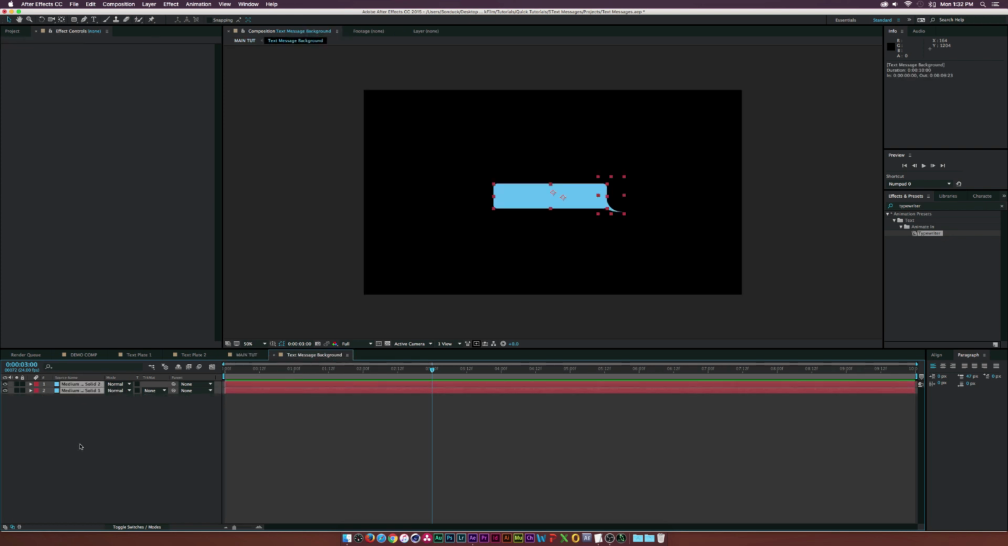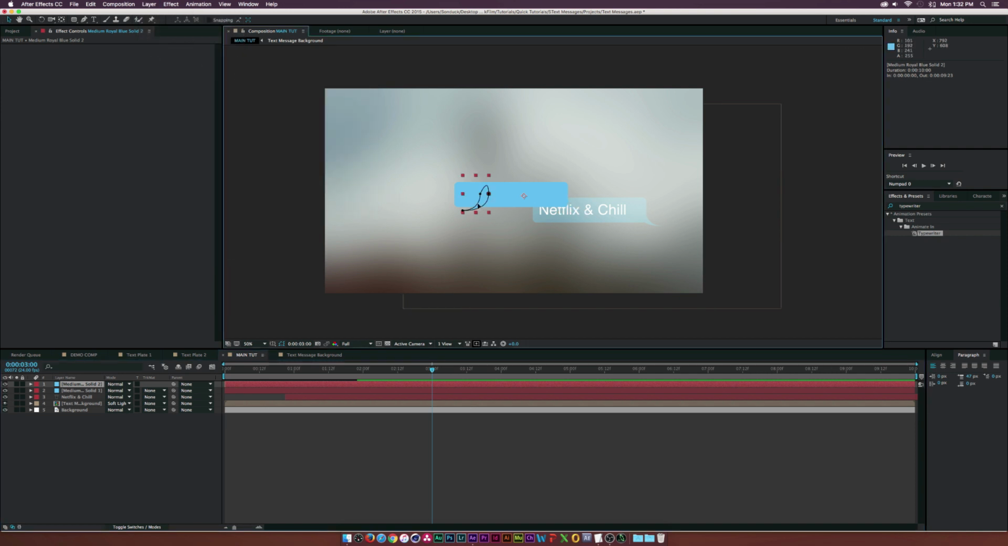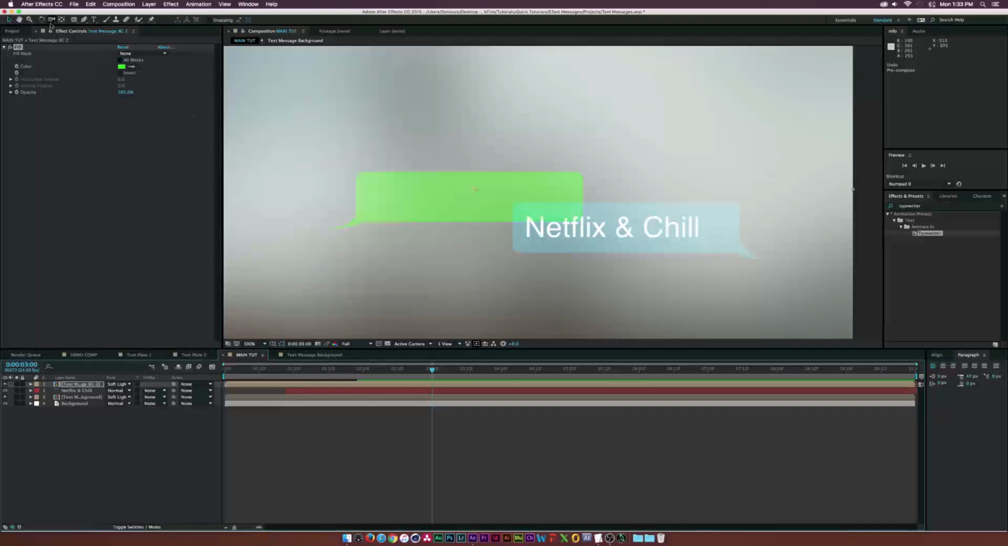Copy and paste the background elements of the text message and paste them into your comp. Go up to Layer, Transform, Flip, Horizontal. Move the tail back into position and readjust your new elements and type in your new text.